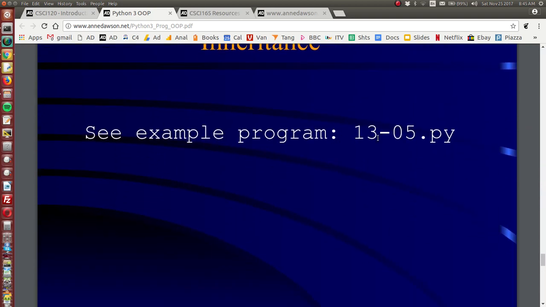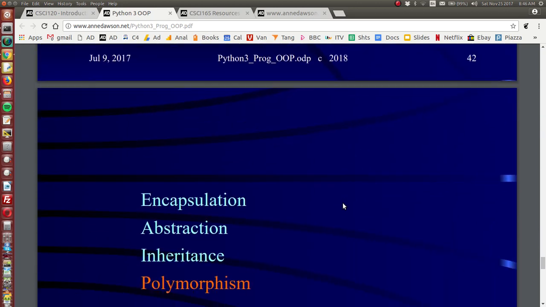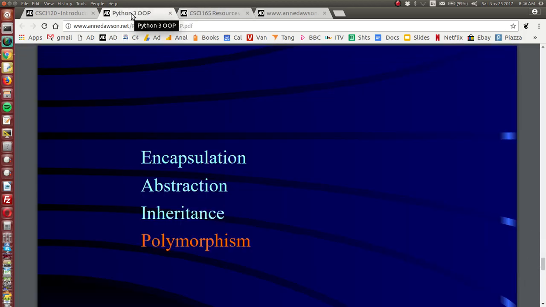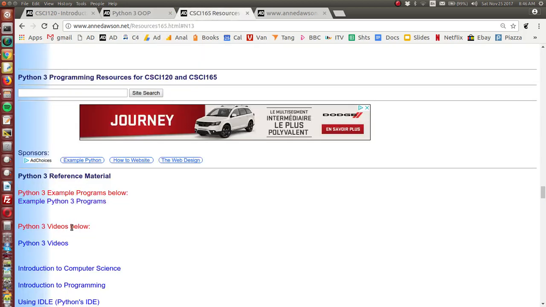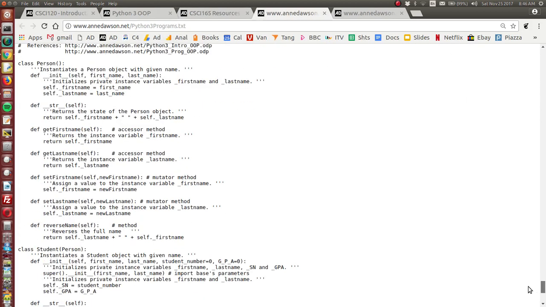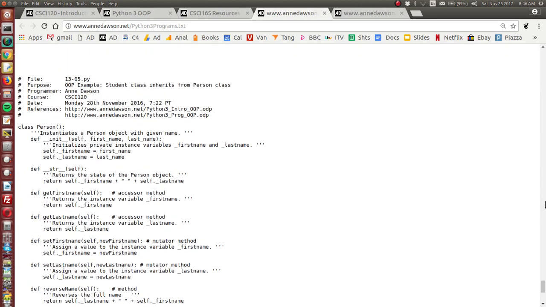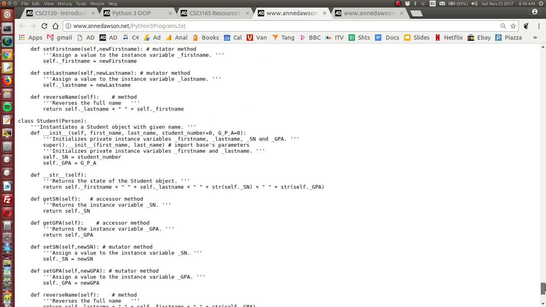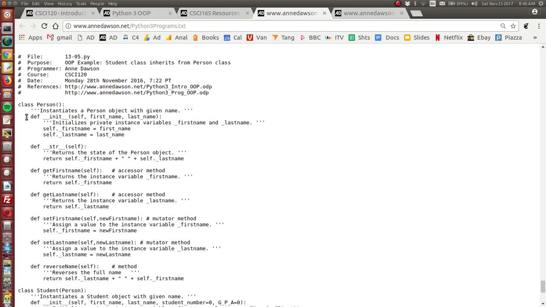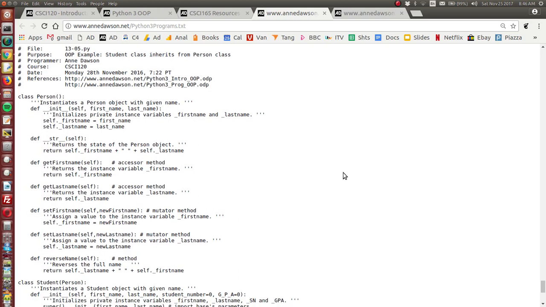So example program 1305 shows you how inheritance is programmed, and I'm going to have a look at the example program. Now let's go back to my example programs. 1305 is in fact currently the last program of the example programs. Now here we have the init method for the person class.